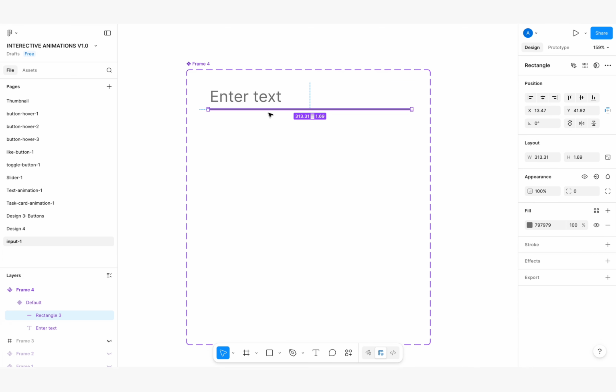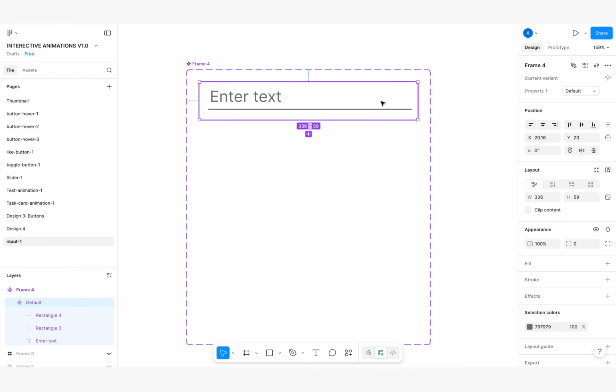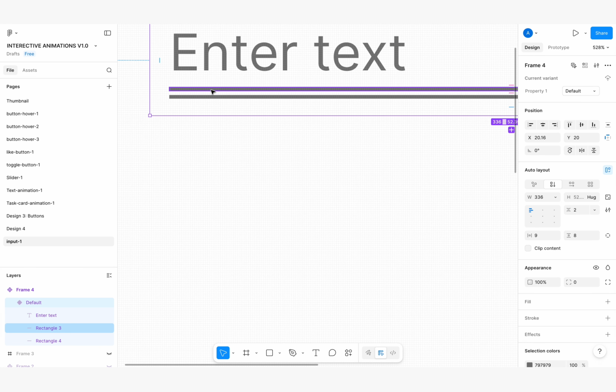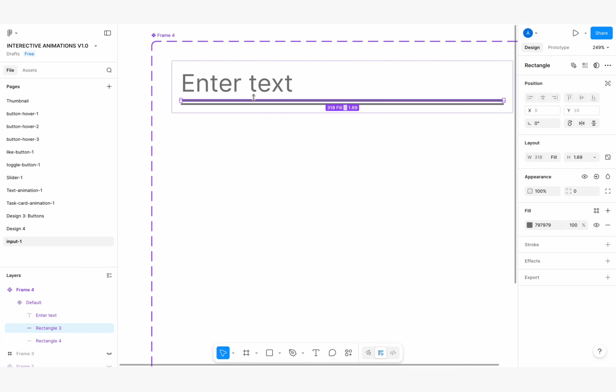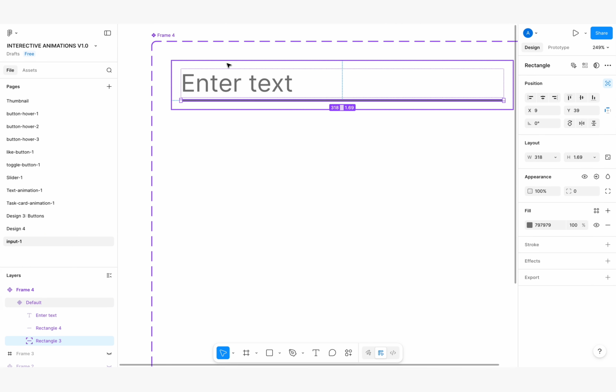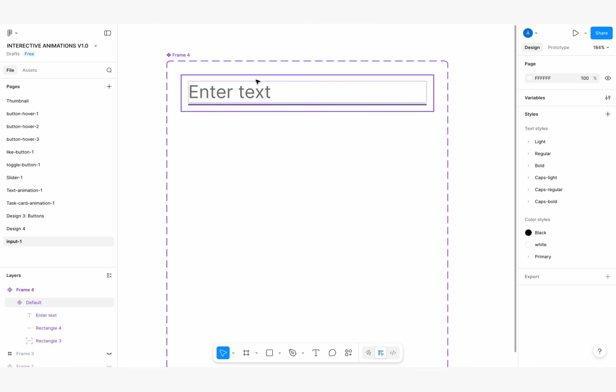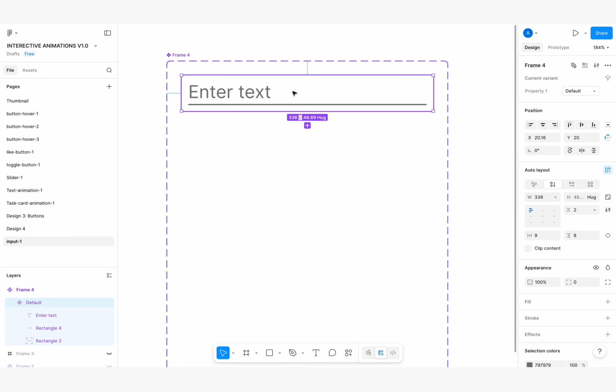Now let's click on this line and duplicate it. Ctrl C, Ctrl V. Now we have a copy here, and we have to put the frame in auto layout. So this is what we got. This is looking good. I don't like this line. Click on the line, and I want it to float. Click on float. So it's now floating. Okay, it's fine like this. Now this is our first input.